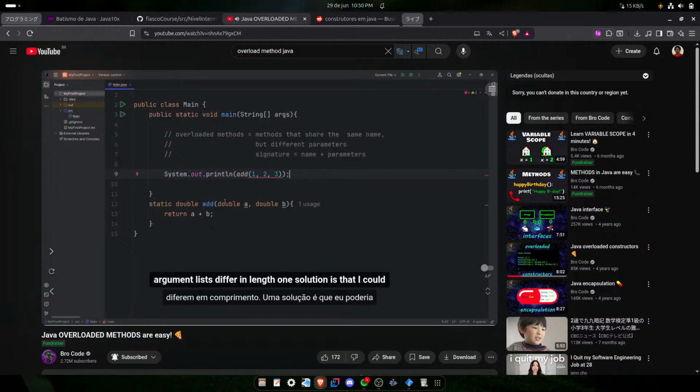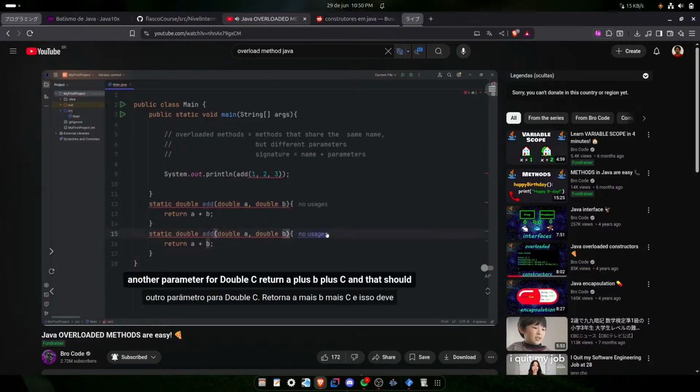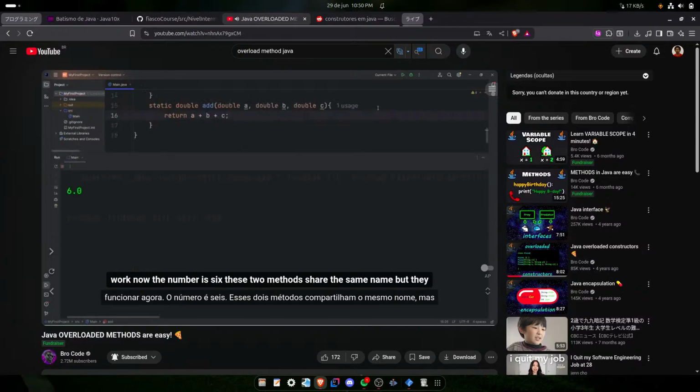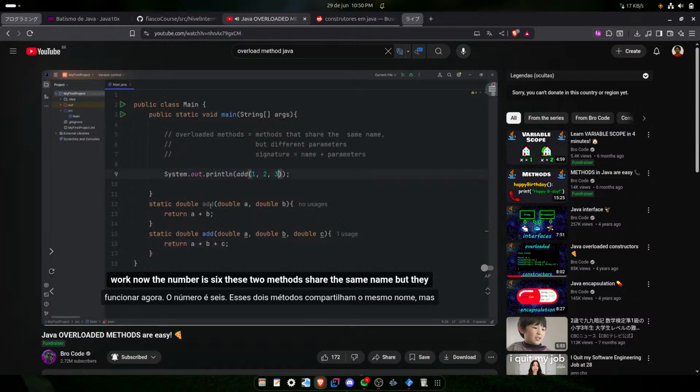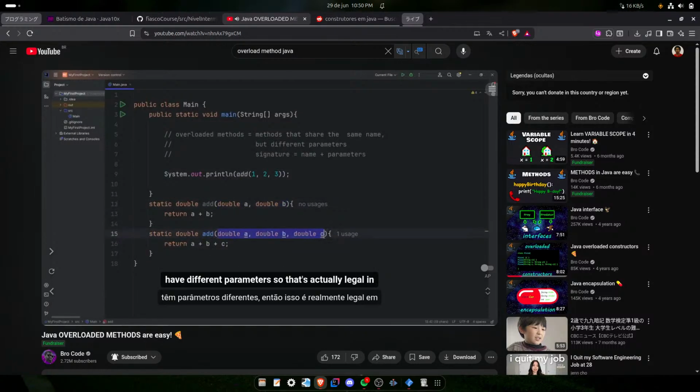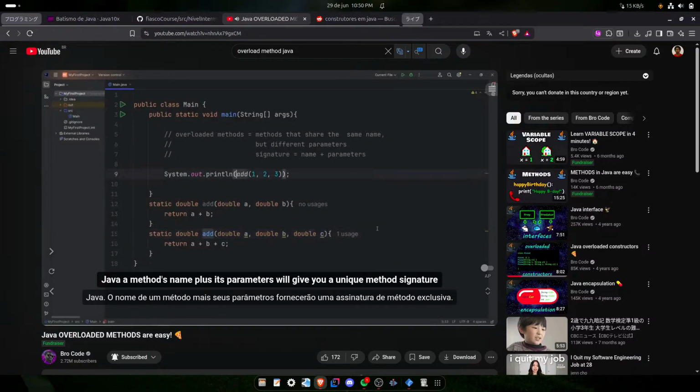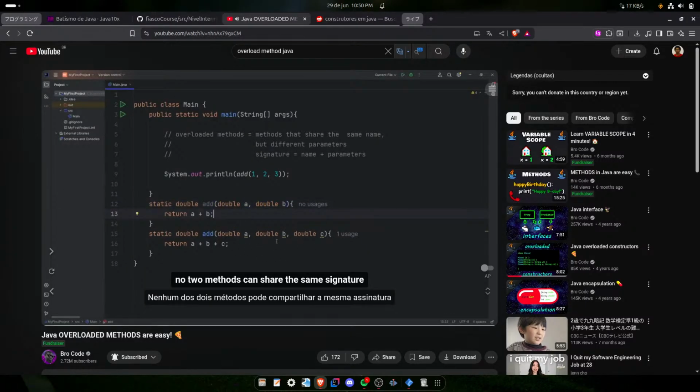One solution is that I could create another method, also named add, but it has different parameters, where we accept 3 numbers. So let me just copy this method, paste it, then I'll add another parameter for double C. Return A plus B plus C, and that should work. Now the number is 6. These 2 methods share the same name, but they have different parameters. So that's actually legal in Java. A method's name plus its parameters will give you a unique method signature. No 2 methods can share the same signature.